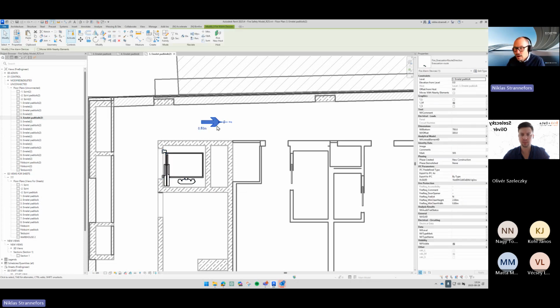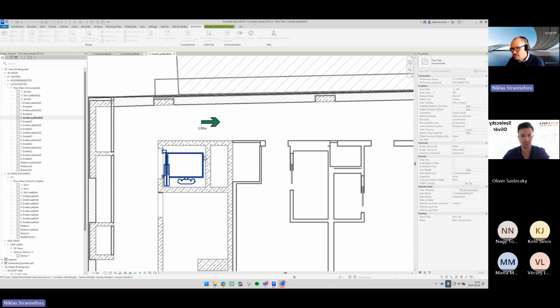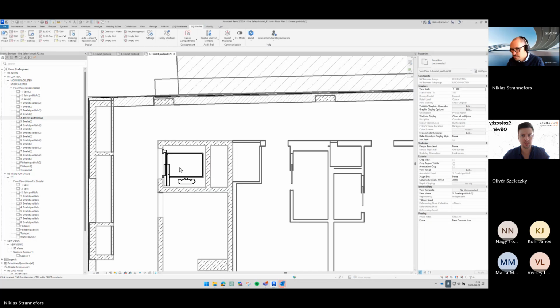If you take this object, this arrow, go to Naviate Bimfire, connect family, and are you sure I want to connect this one? And connect it to the elevator. It disappears from this view. So if you place components via Revit, they're going to appear here in unconnected. Once they are connected with Connect Family, they disappear here from the unconnected.